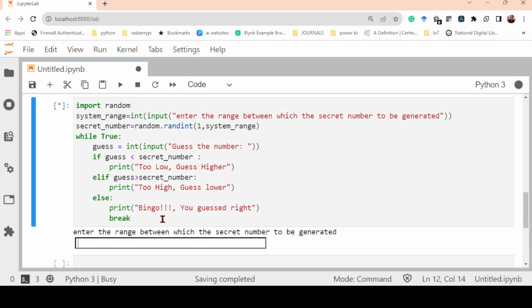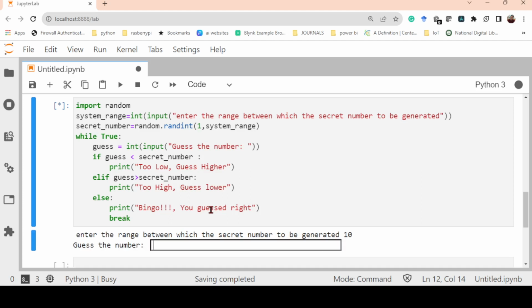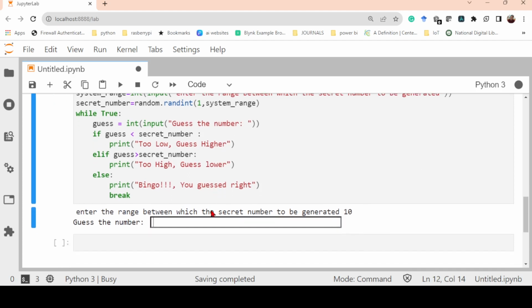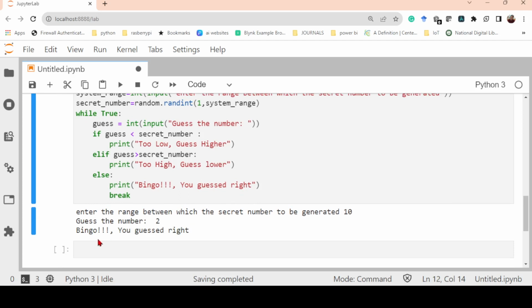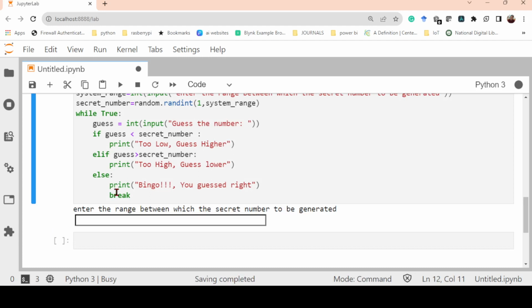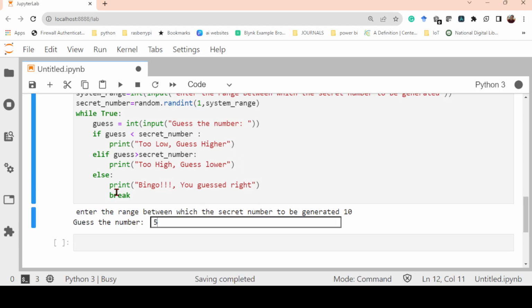Now let us run it. Enter the range between which the secret number is generated. Let me take 10 so that I can complete easily. I don't know what number is generated, let me enter 2. It's saying bingo, you guessed right. So in the first choice I got it right. Let us run it again. Let me take a range of 10 again. Let me take 5.